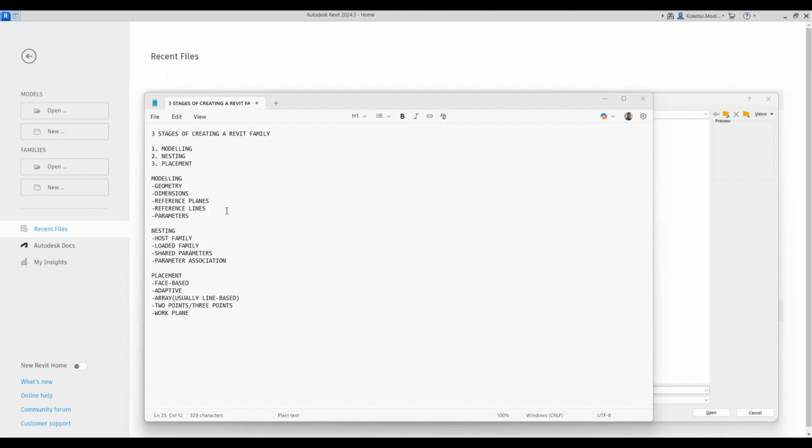And then you have the nesting, which is a second stage. And nesting is basically combining two families together. So the basis of nesting families consists of a host family. A host family is your main family, whereby you host different sets of families into one. And then you have the loaded family, where this is the family whereby you nest into the host family basically.